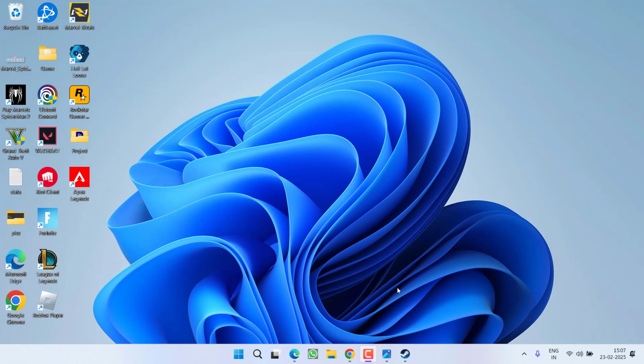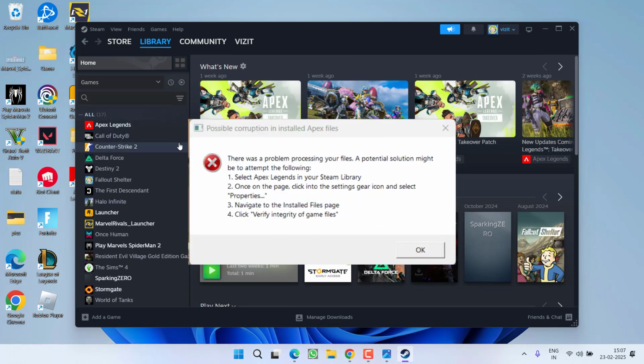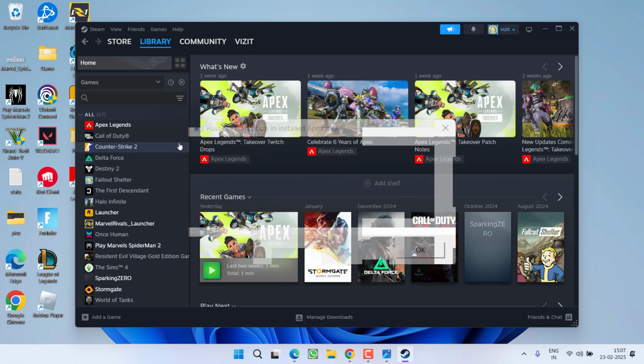This video is about fixing the issue while playing the game Apex Legends. You get an error of possible corruption in installed Apex files. So without wasting time, let's go ahead and directly proceed with the resolution.